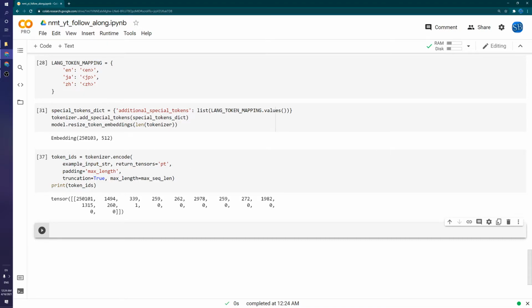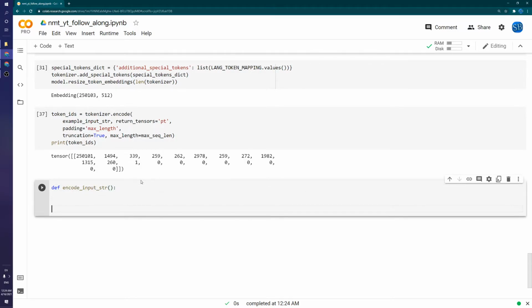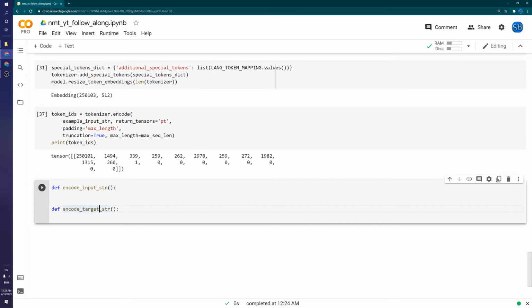So all we need to do now is take this data from the data set and transform it like this. Now, this is not going to be too difficult. So let's make functions, right? We can have a function for encode input string, and another function for encode target string. The input string will be the input to the model. The target will be what we're expecting, right? We'll need a target for when we're training. And both of these are fairly simple.